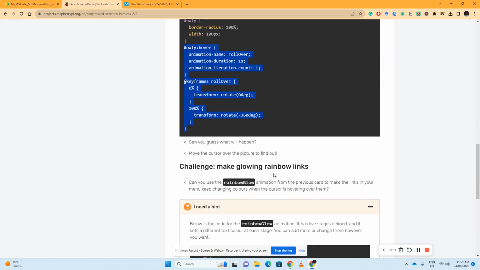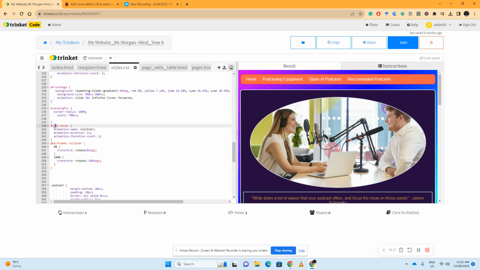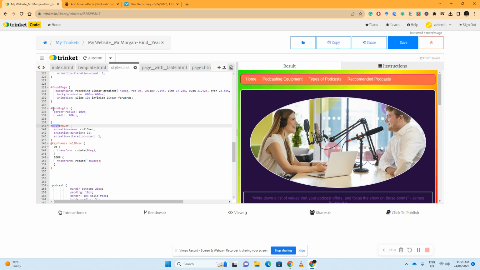So, if we move our cursor over the picture, we can see that state's changing. So I have to troubleshoot something here. I'm going to have a quick look. That's because it's got the tag Owly. So what we need to do is change that to landing pic. So I'm going to type that out, landing pic.